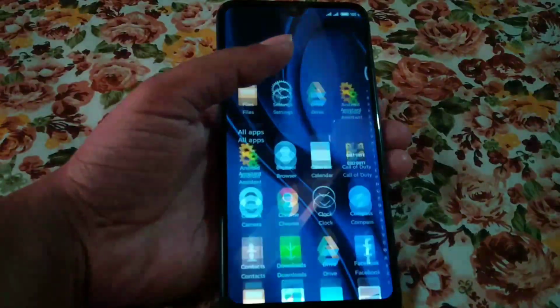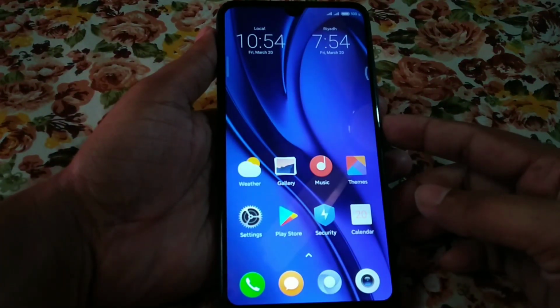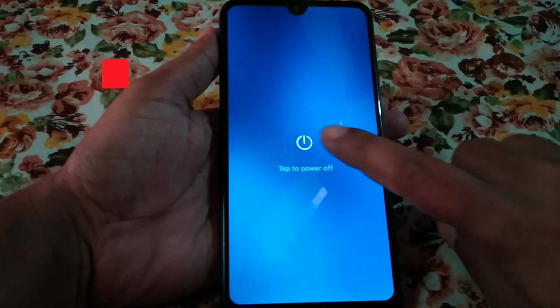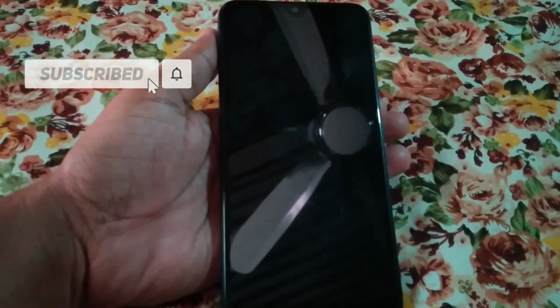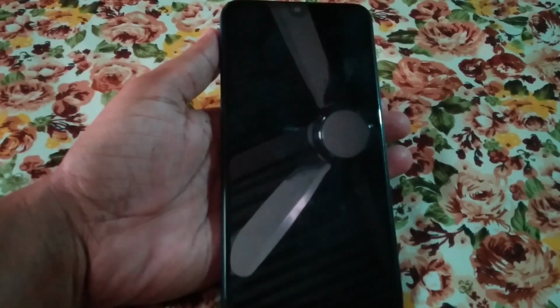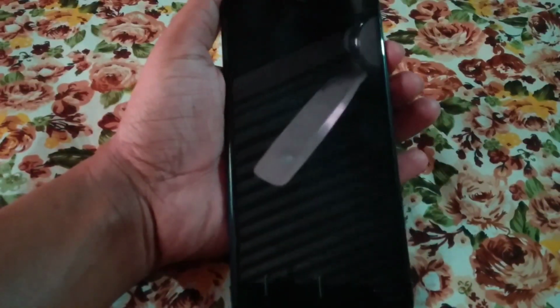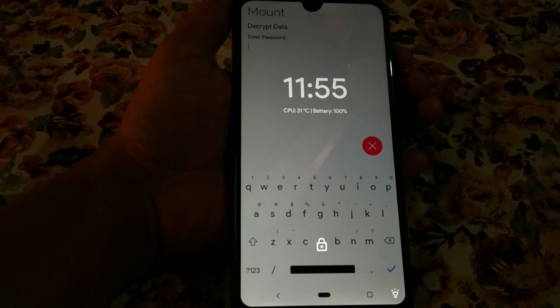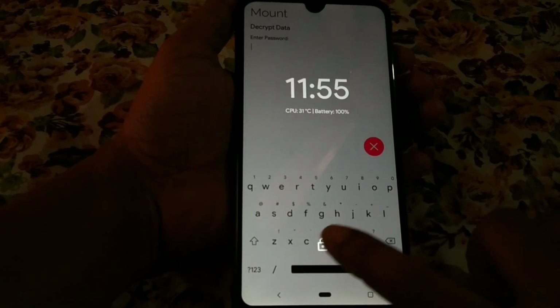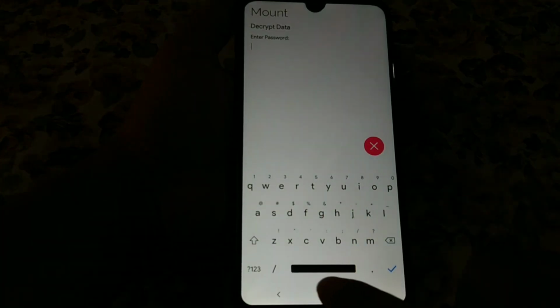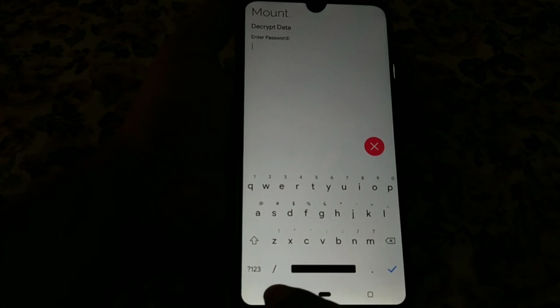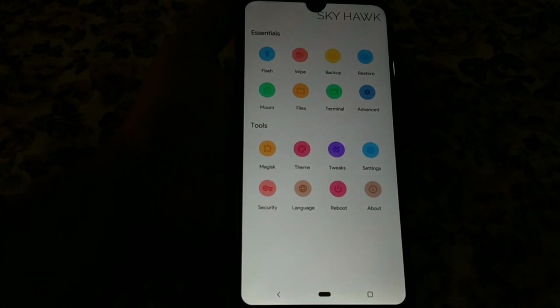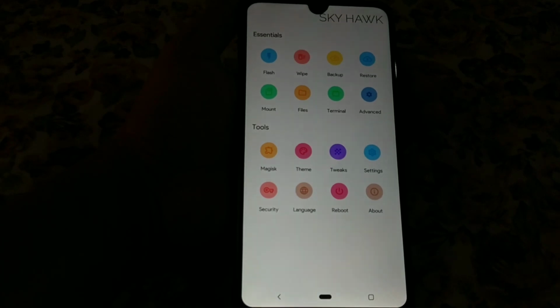First of all, switch off your device. Then go to TWRP mode, which you have already installed on your device. I am in TWRP mode now. You guys can see here, I am using Skyhawk TWRP. If you guys want to try this TWRP, I'll provide the link in the description. You can see here, this is Skyhawk TWRP.